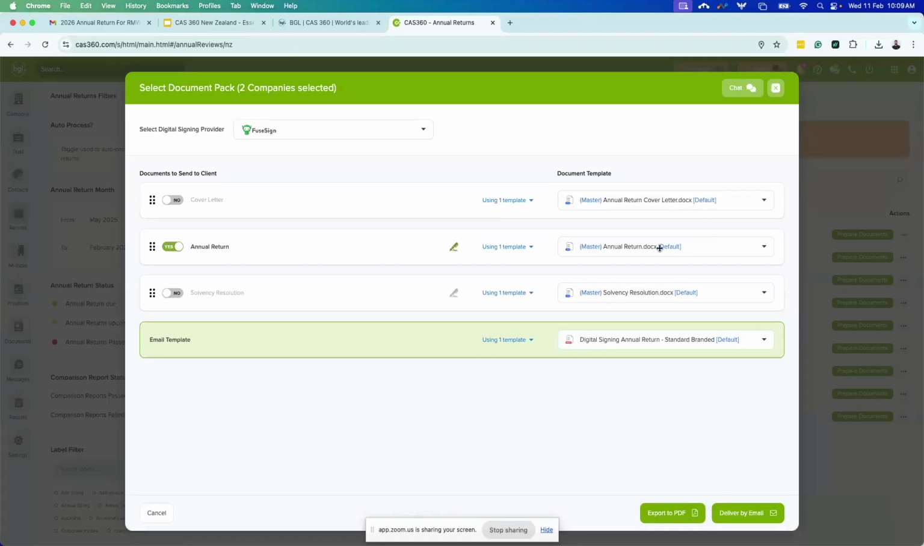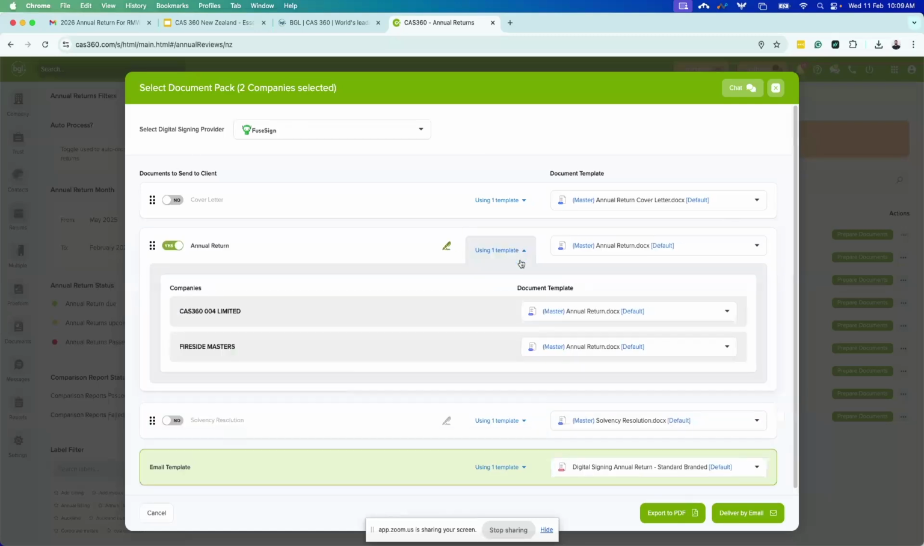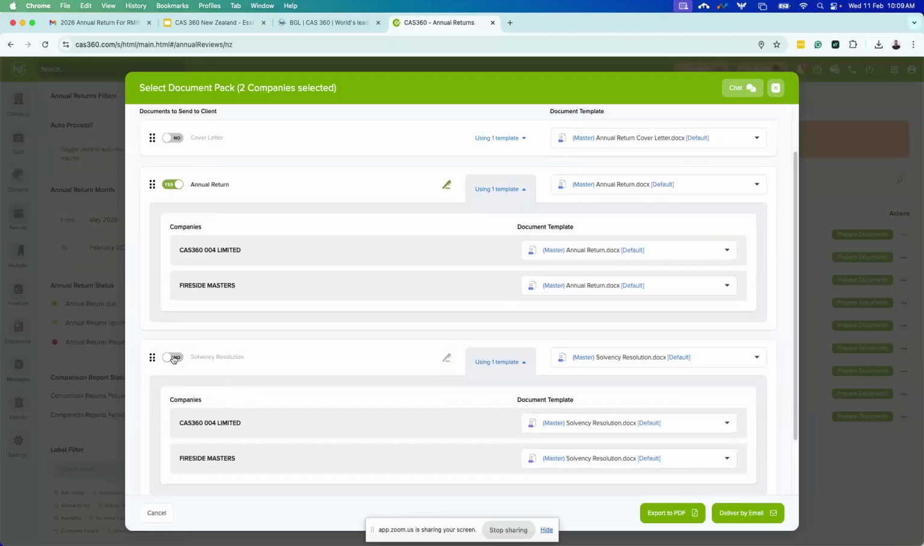But basically this will bring us to a similar looking document production screen, what's known as our document pack, where you'll be able to select what documents are going out and what template it's going to be using too. So you've got the option to be able to select those ones there and change those templates over as needed as well.